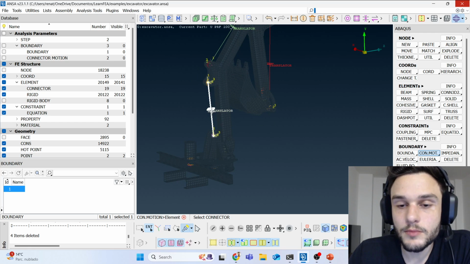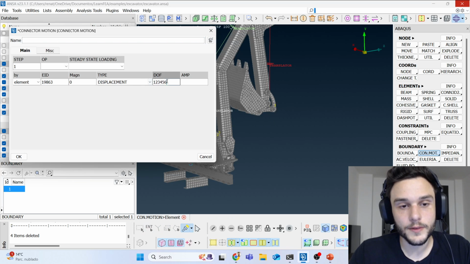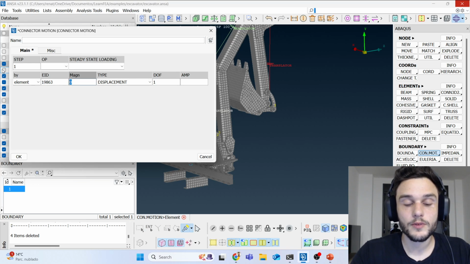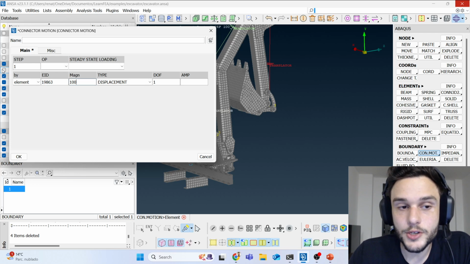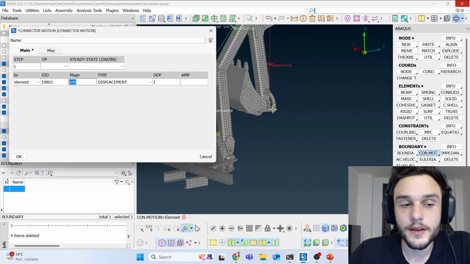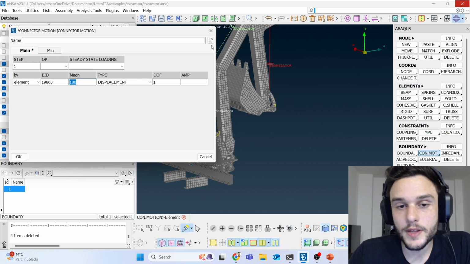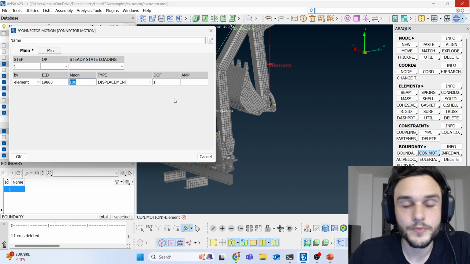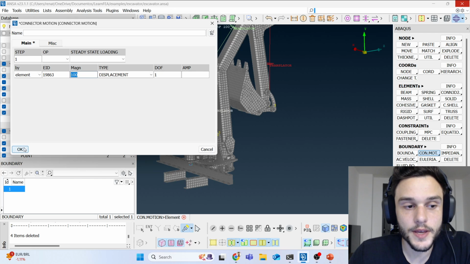Select this translator, middle mouse button, degree of freedom 1, and the connector motion in this case is going to be positive 100. This 100 is just an arbitrary value. I think that this is a good displacement to generate a good movement here, so we can see this moving well. Press OK.